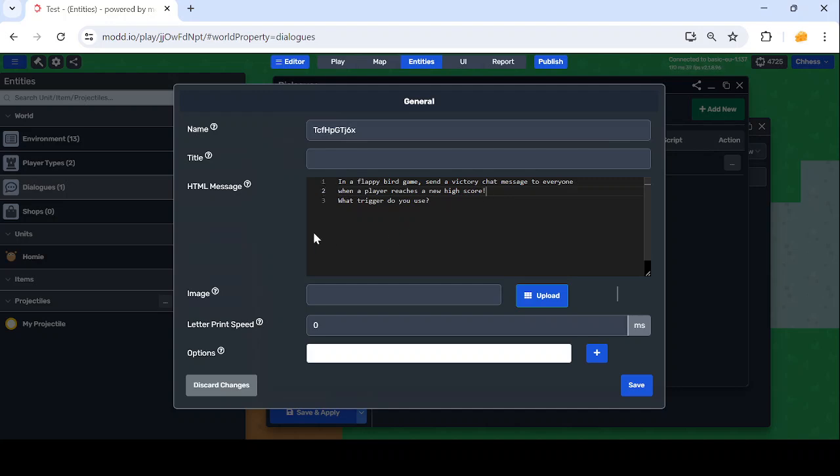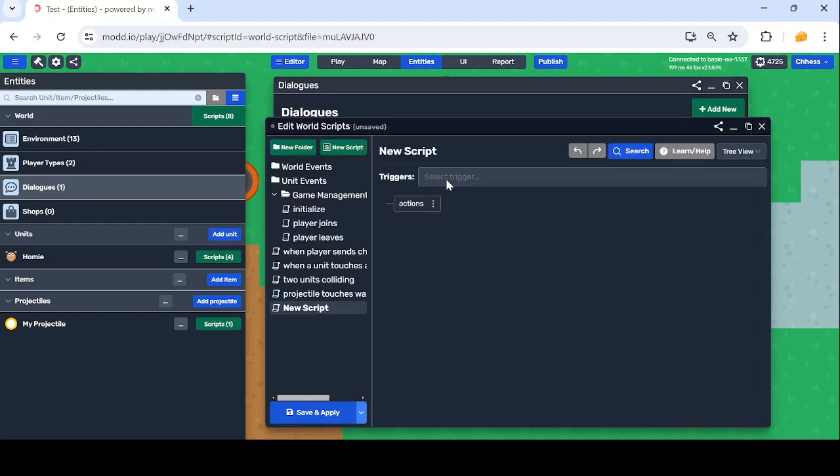Which trigger do you use? Go ahead and pause the video. Alright, so now that you've taken a look at this, let's go ahead and look at my solution.